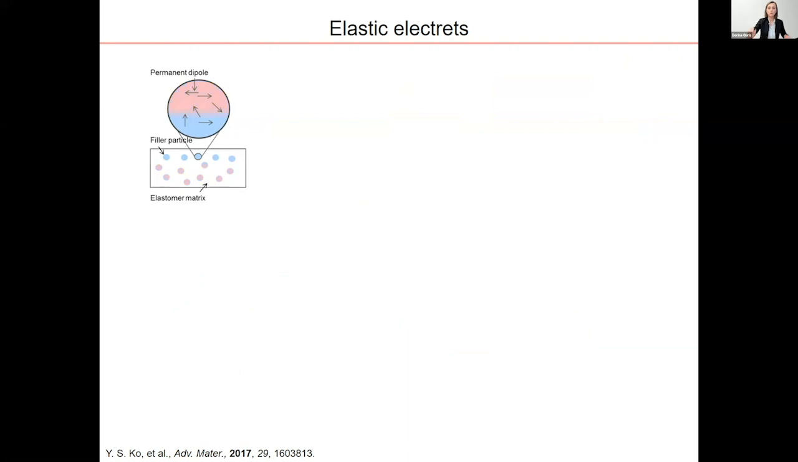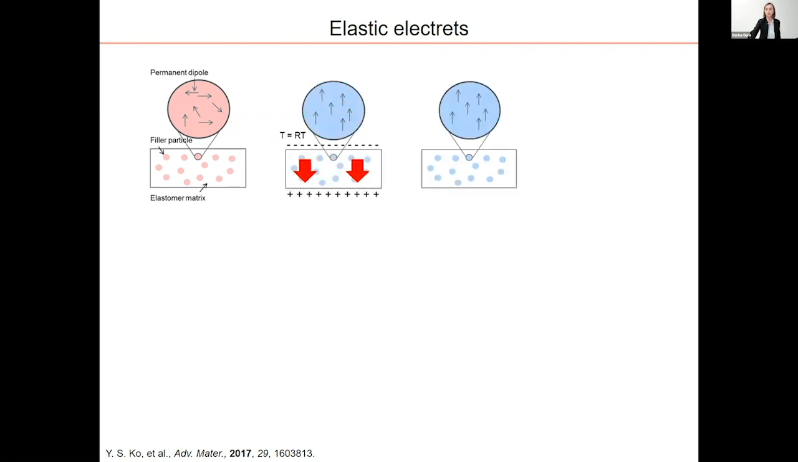Then we would like to heat this material above the glass transition temperature. There the dipoles in the red dots are mobile. If you now expose this material to an electric field, the dipoles start to orient. And now, if you cool the material while the electric field is still on, below the glass transition temperature, you may be able to freeze in the polarization.